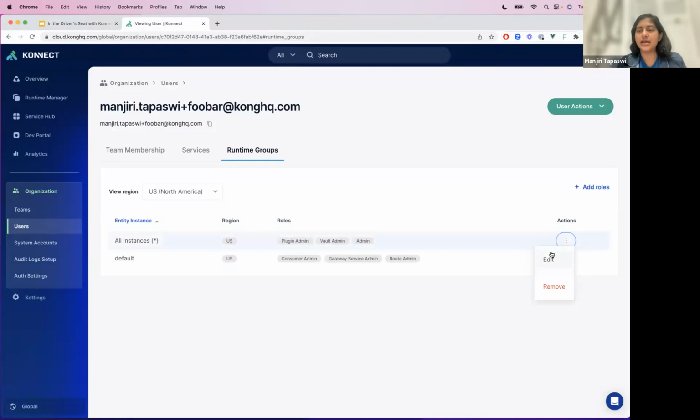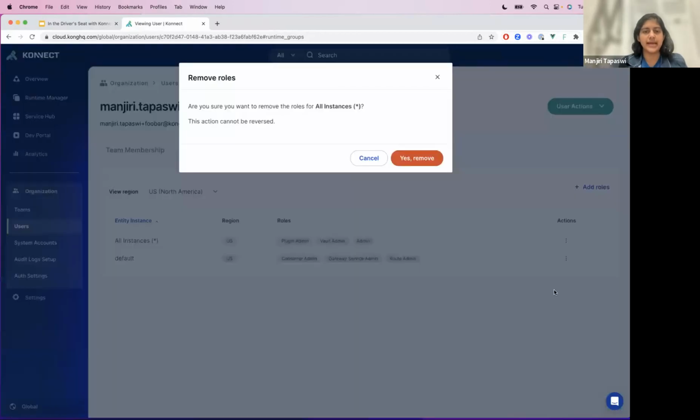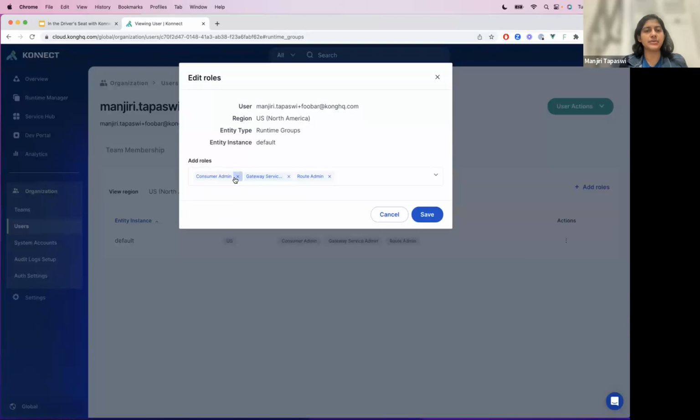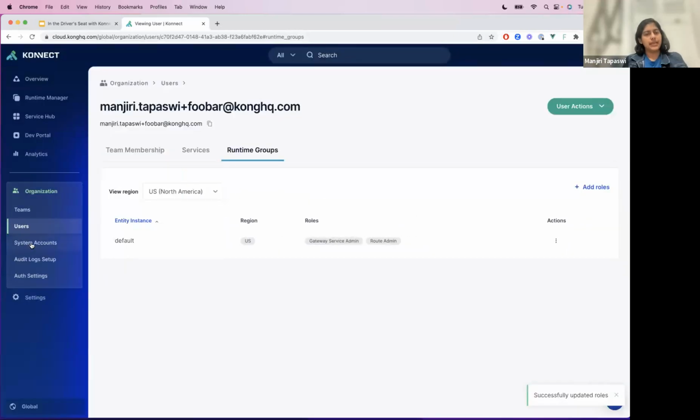You can, if the situation changes, remove these roles, you can remove these assigned permissions by removing those assigned teams from runtime groups. You can edit users and the roles that they're assigned by editing it over here. So that was all about users.